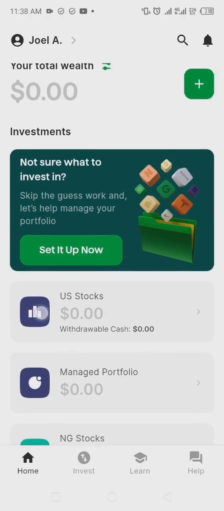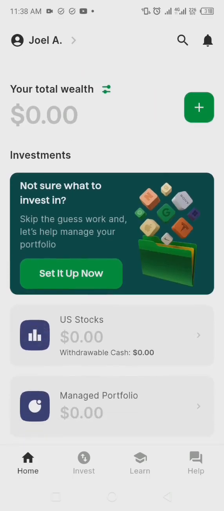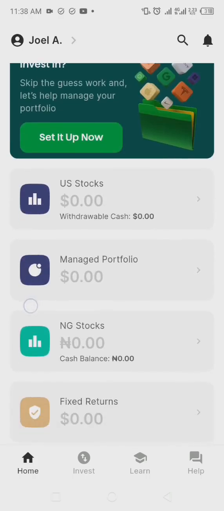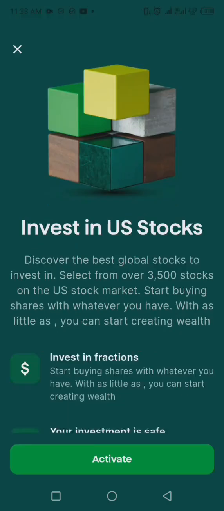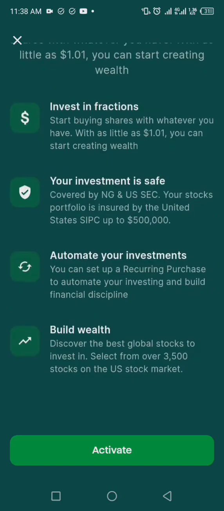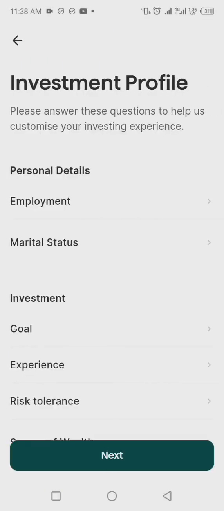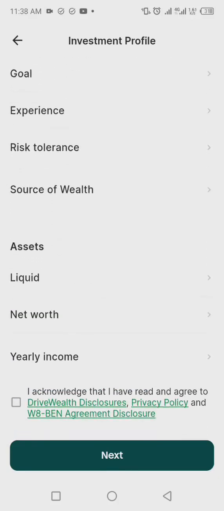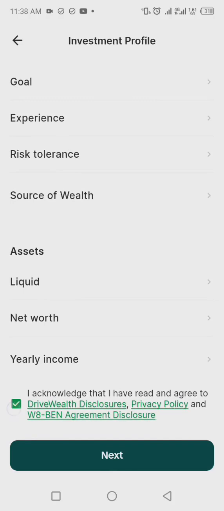Which stocks do you want to buy? US stocks or Nigerian stocks? Let's take a look at US stocks since we've not seen it before. So invest in whatever. You just click on activate. You just fill in some of this information: your personal details, your employment, your achievement goal, whatever they are.